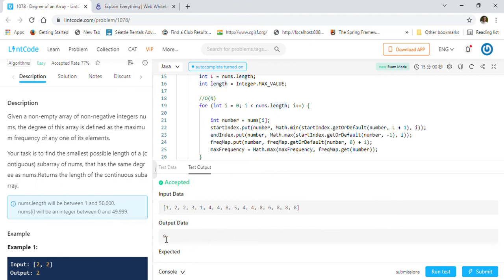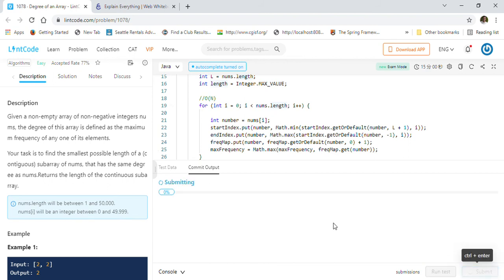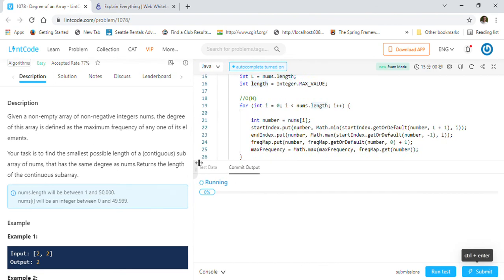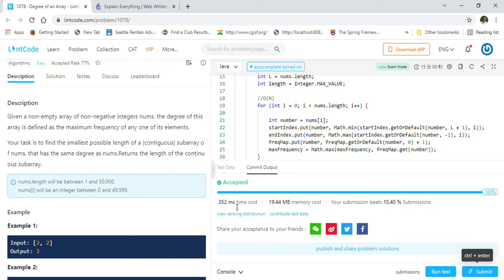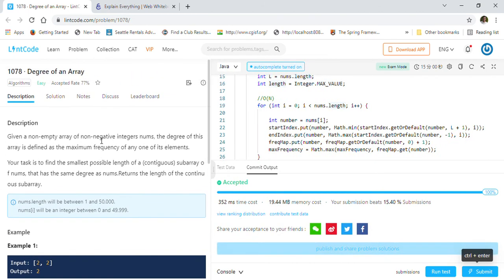So as you can see, 9 is the answer, right? Because it is taking this subarray as the smallest possible length subarray for the maximum frequency element, which is 8 here, right? 8 appears 5 times. So our solution works fine. So let's submit this. So our solution got accepted by LintCode.